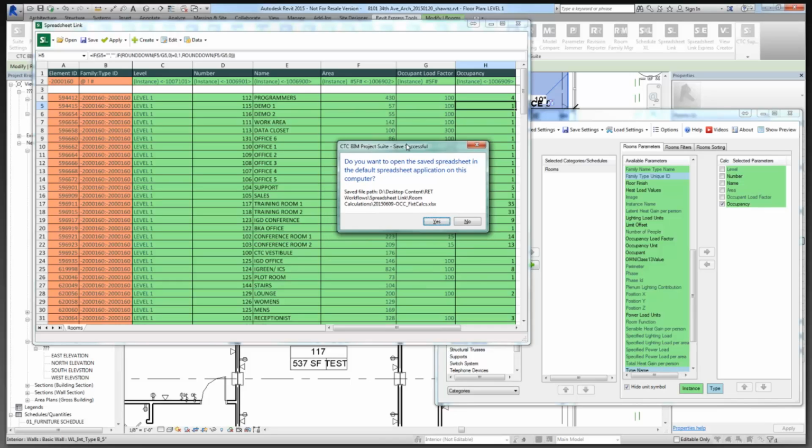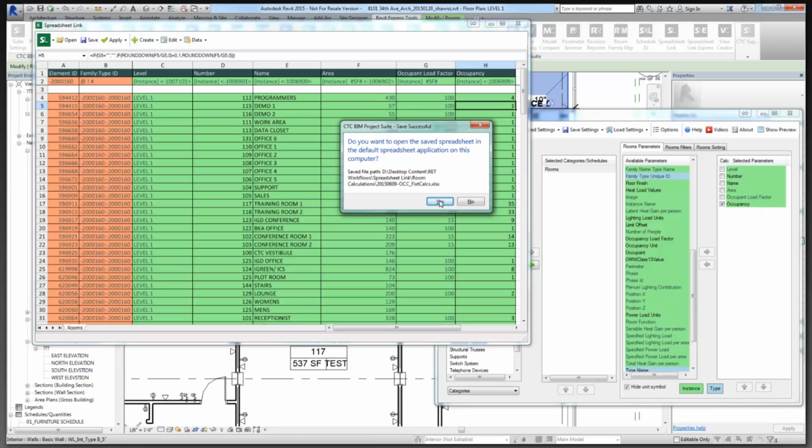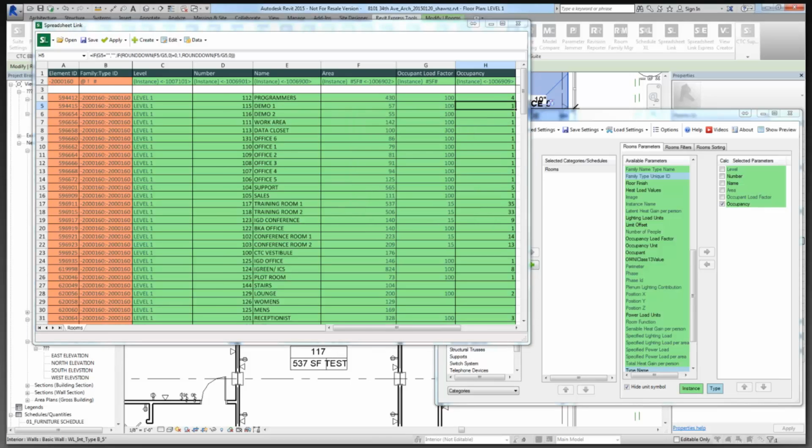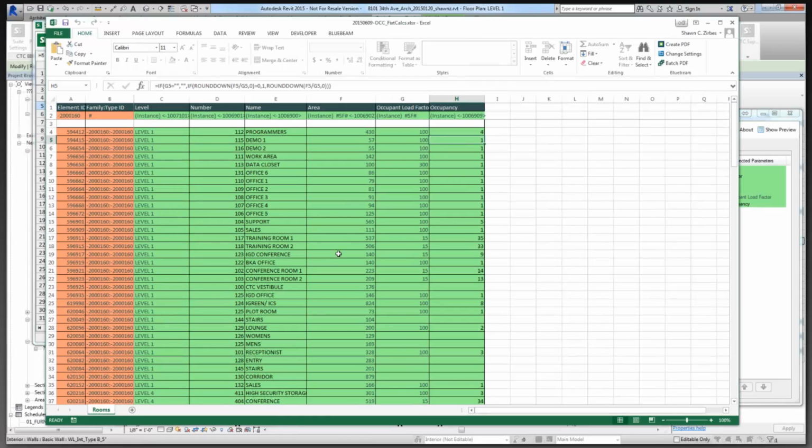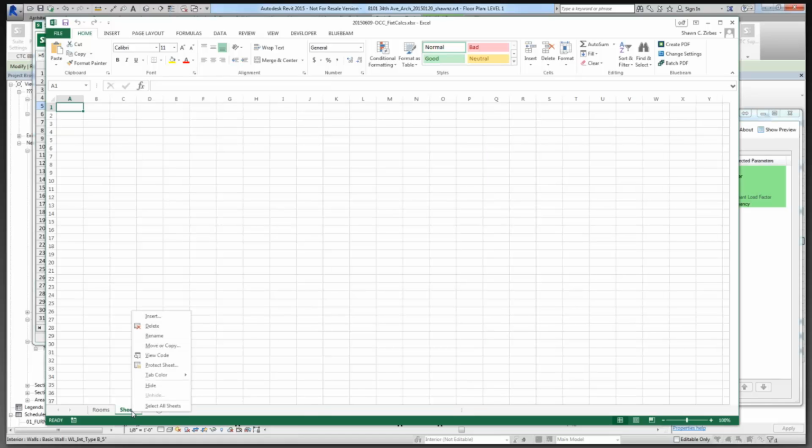Now it asks me if I want to open this up in the default application, which for me happens to be Excel. I'm going to answer yes, because I need to use this information on another tab. Normally Spreadsheet Link wants to have this Rooms tab, and that's fine, but I can have as many other tabs as I want to do other types of calculations. So I'm going to go in here and make a new tab.